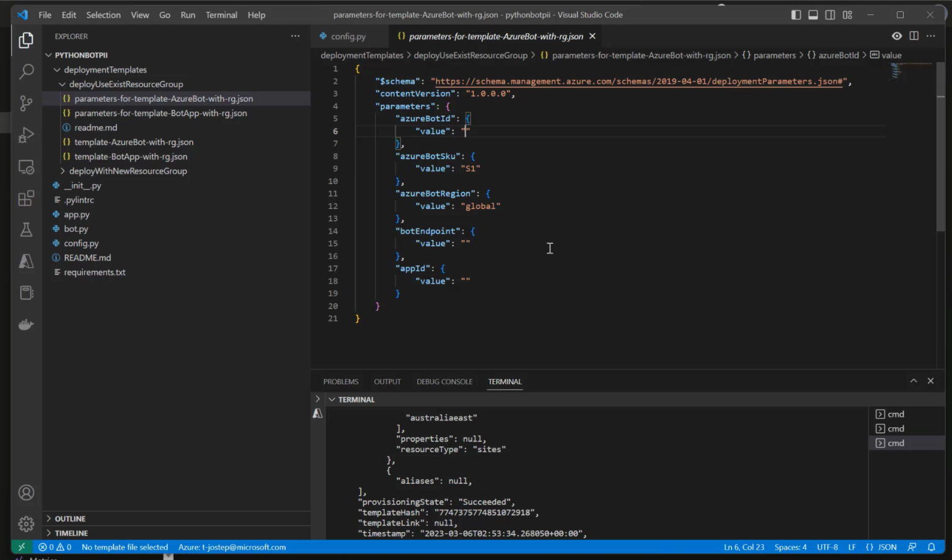I'm just going to be calling it something like Python bot PII JS. So you want to ensure that this one is rather unique. I'm going to be leaving the bot SKU as default at S1 and leaving that as the global bot region. Next, we'll get to the bot endpoint. For now, we can just simply enter in the app ID of the registration as before.